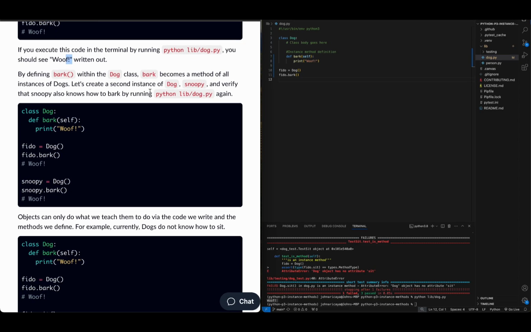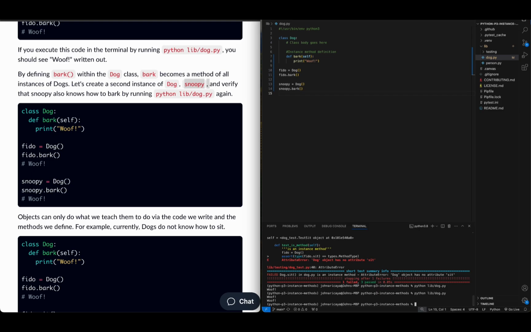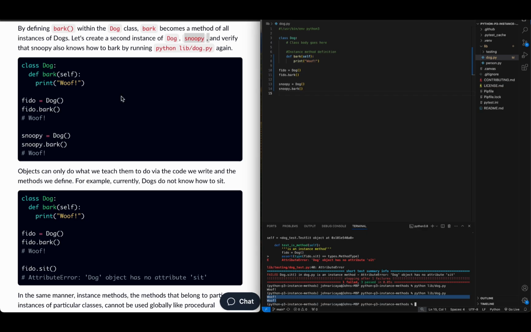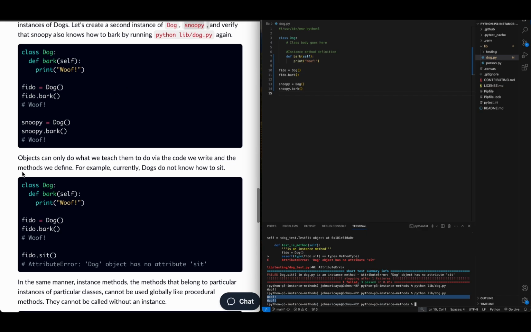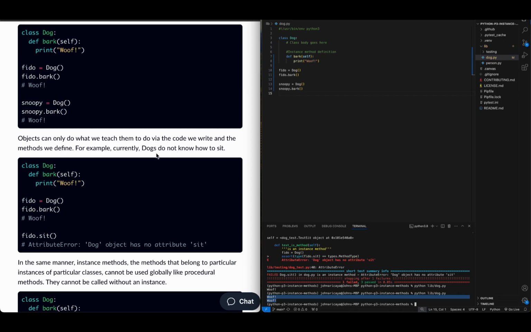Okay, so we're going to create another instance. Now we're going to create another dog variable, which is for Snoopy. Snoopy equals another Dog. We're going to input our Dog class in here, and then we're going to call Snoopy.bark. We're going to call the function that is inside that class. Once we run our file, we should have 2 outputs, which are woof and woof. So both our dogs, Fido and Snoopy, can bark. They only do what we teach them to do via code.